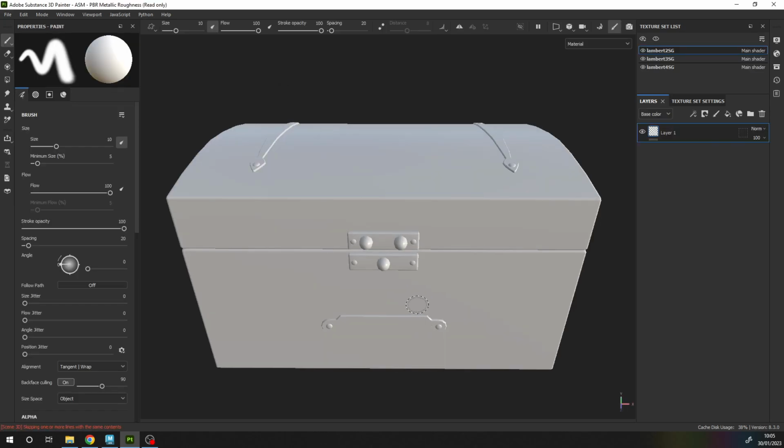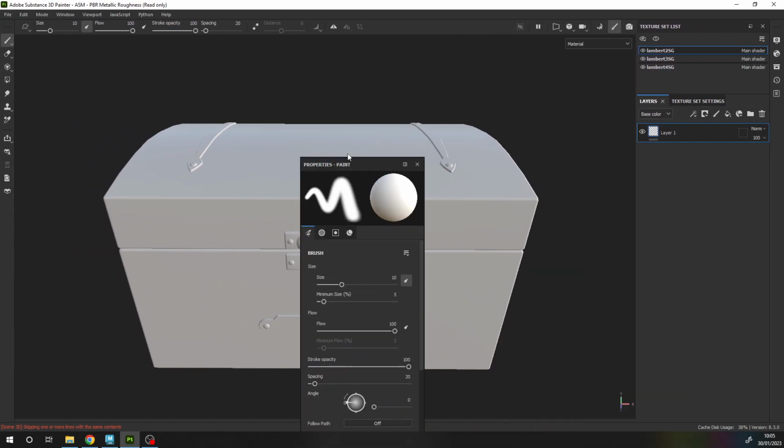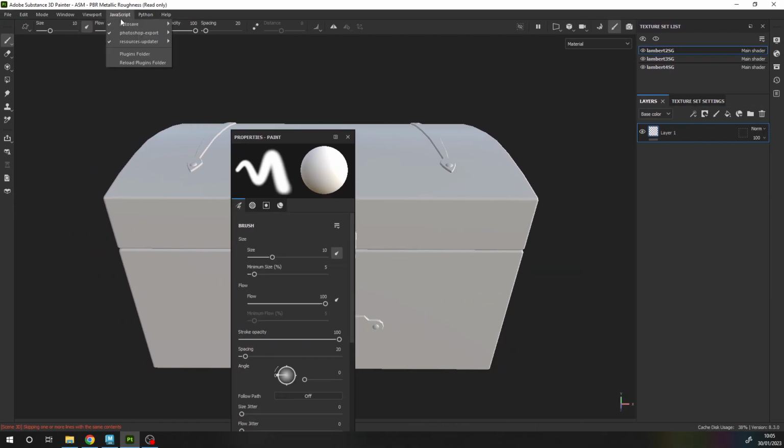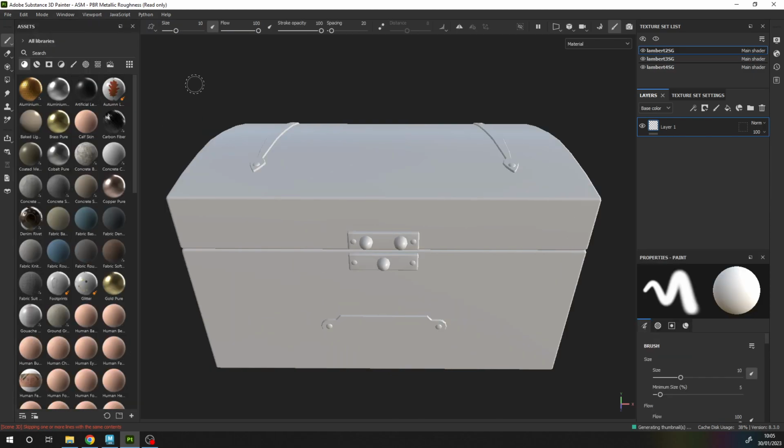There we go. So we've got a few things. Yours might look like... I'm going to reset the UI, because I don't like the default UI. But it's going to look like this.